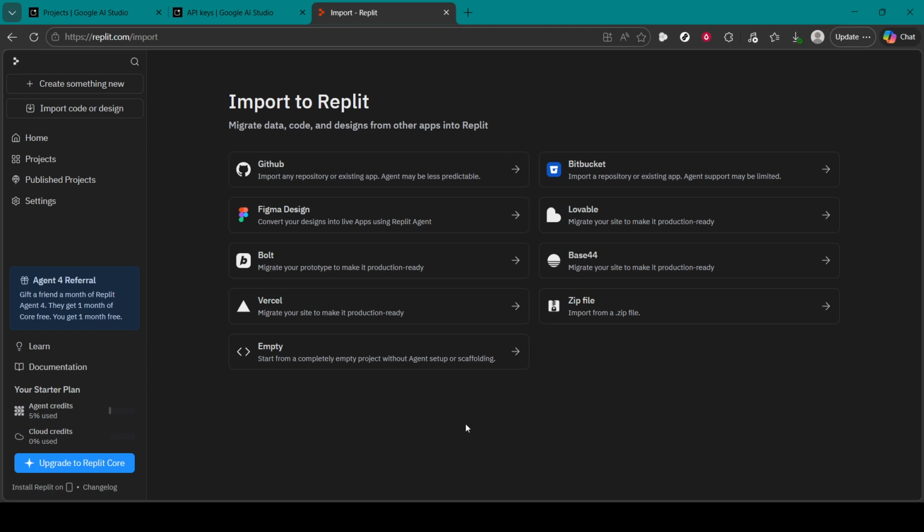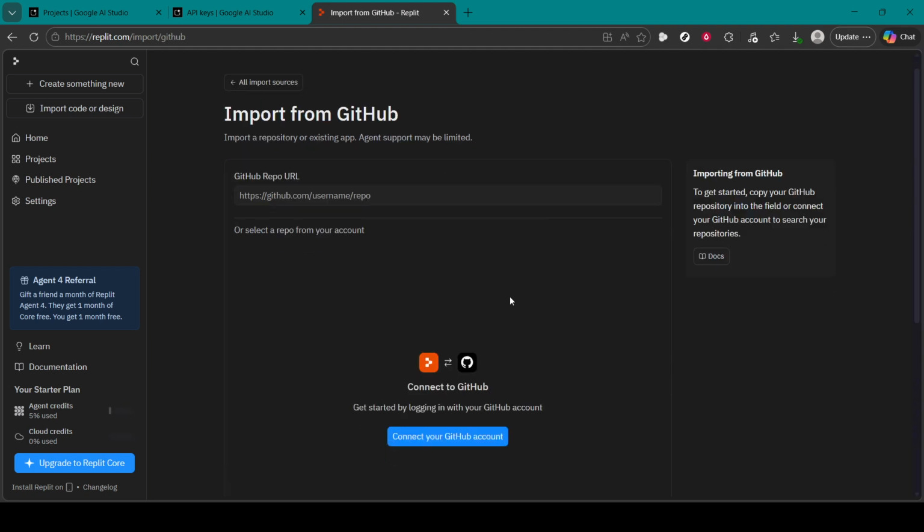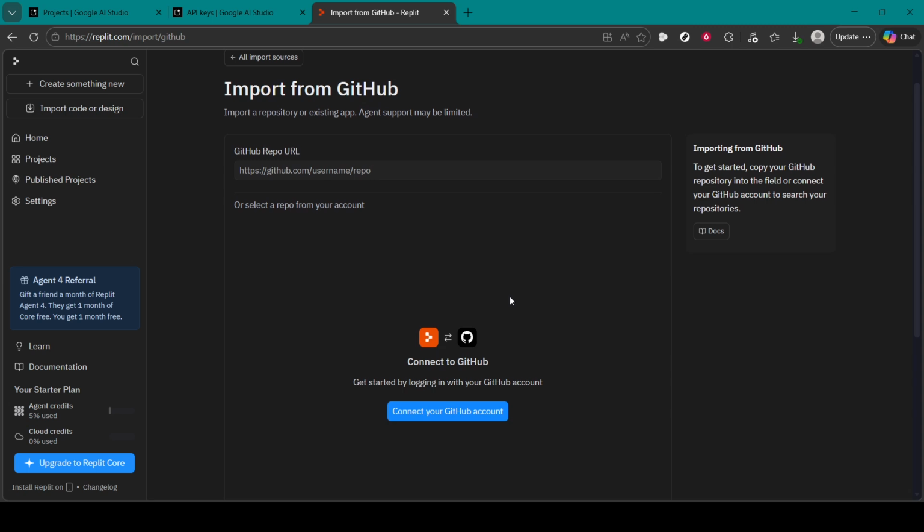specific repo. On the import screen, choose GitHub. Replit supports multiple import sources, but selecting GitHub tells Replit you want to pull code from a repository. This keeps your project structure intact and sets you up for a smooth experience with dependencies and environment setup once the code is in Replit.